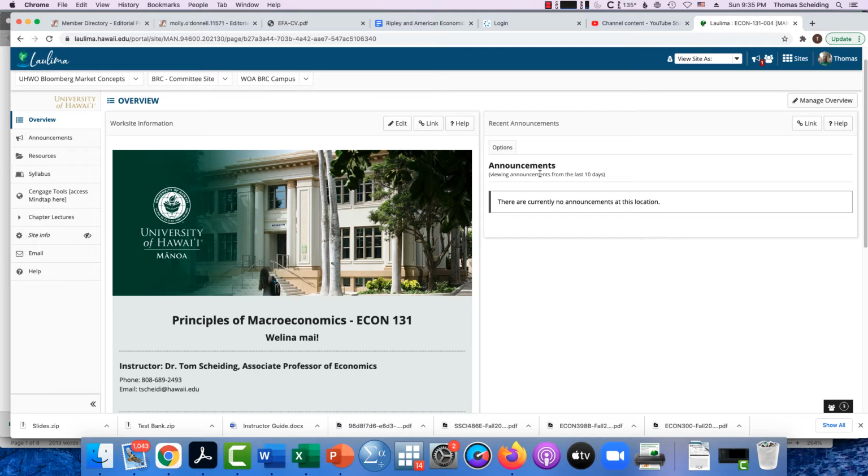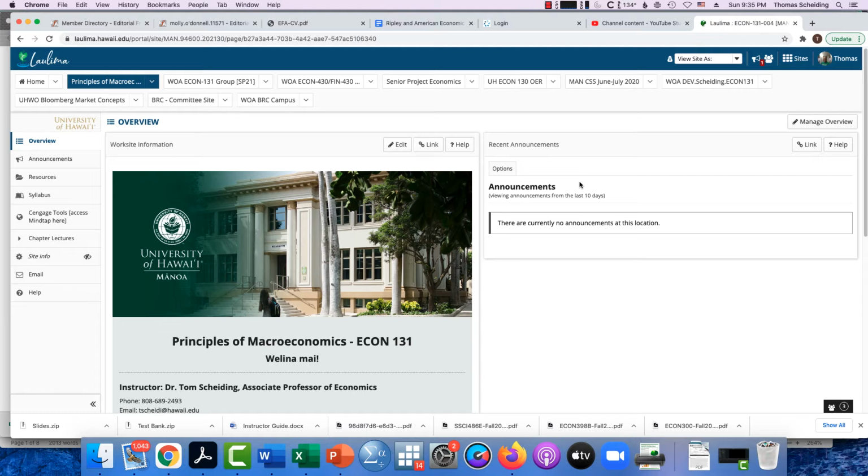Now, I'm not a tech expert, but I'm savvy enough in Laulima that I don't mind programming things a little bit to make this look prettier. But my ultimate goal is not to make it pretty. My ultimate goal is to make it so that things seem clear to you where things are. So you would log into Laulima, for instance, and you would see a site that looks like this. I'm trying to keep it clean here on the left-hand side.